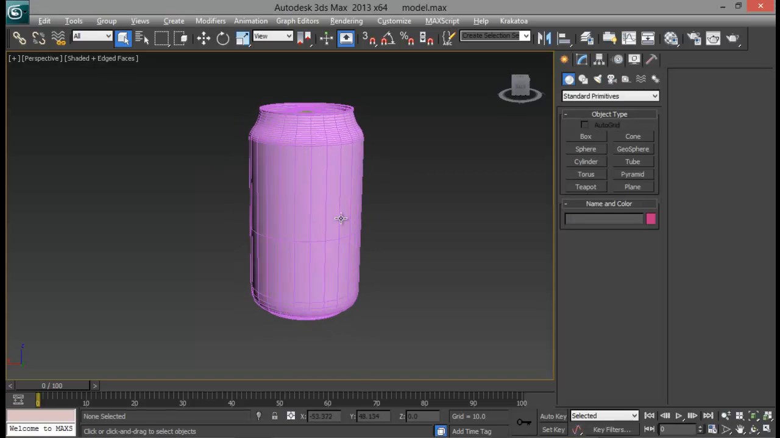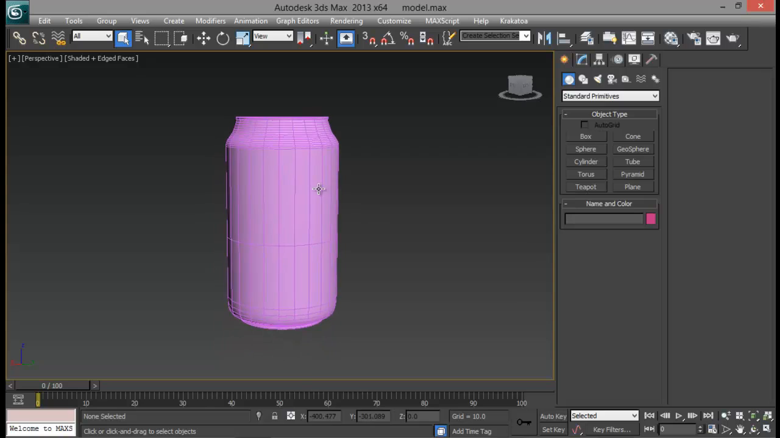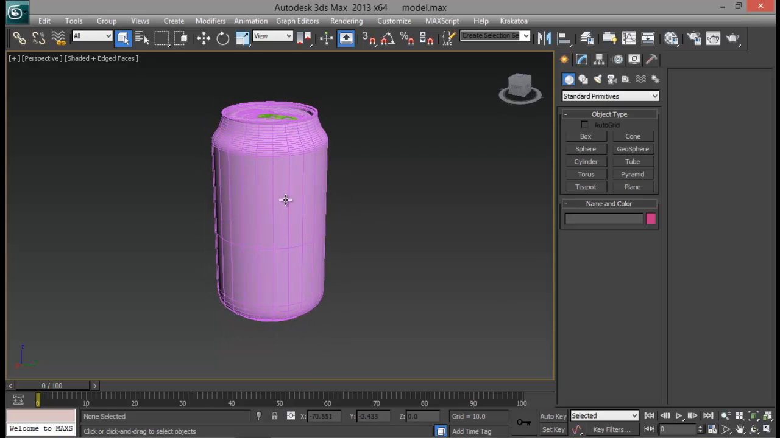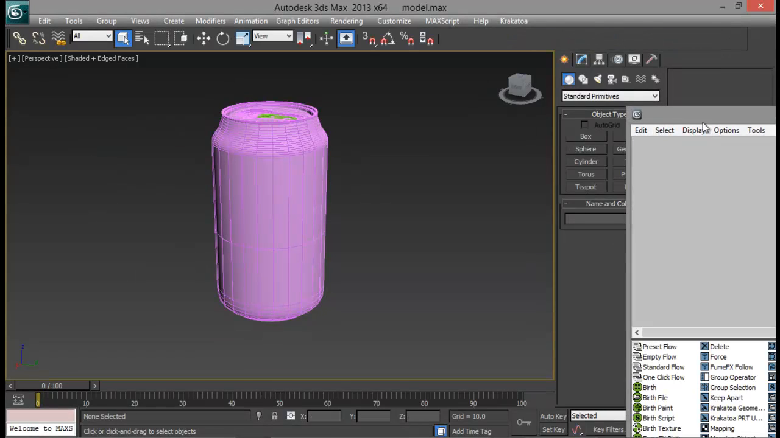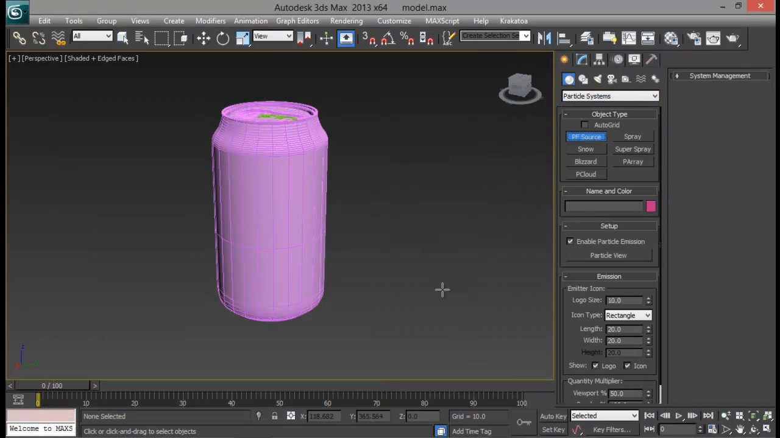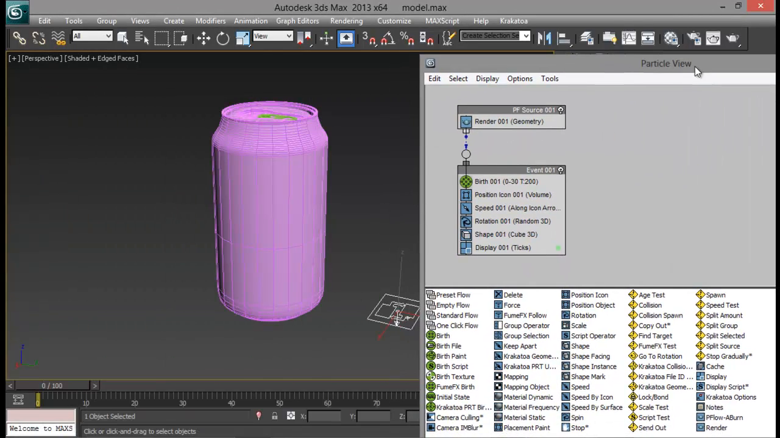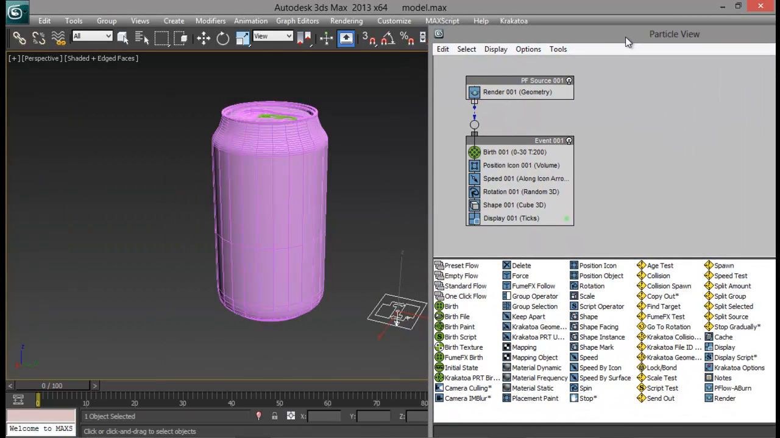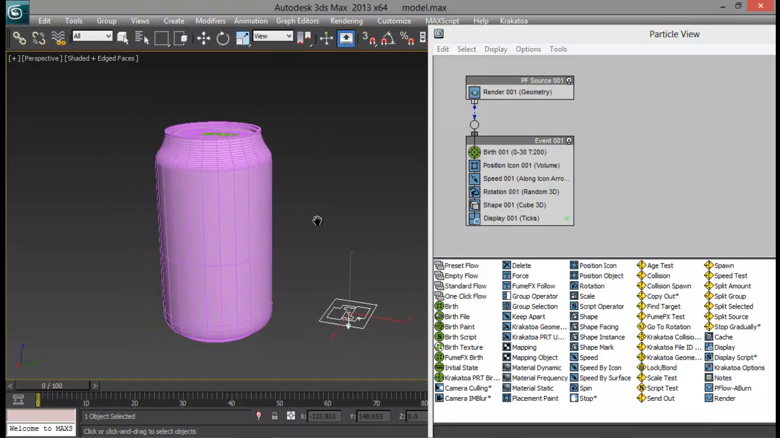So let's go ahead and open up our scene. I have already done that. And let me press the 6 key to turn on the particle view, or you can also do that by going down to particle system, create a PF source, and click on particle view. Okay, now in the particle view, we're gonna make some adjustments.